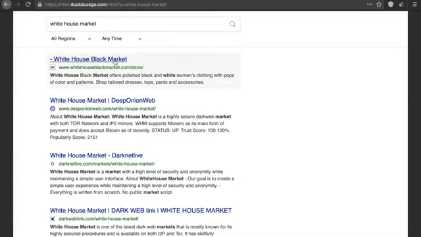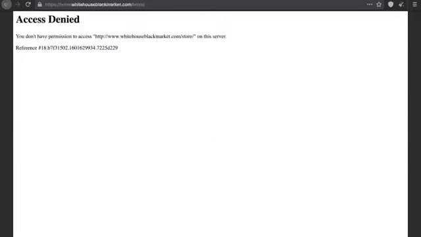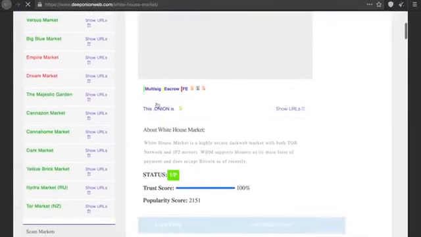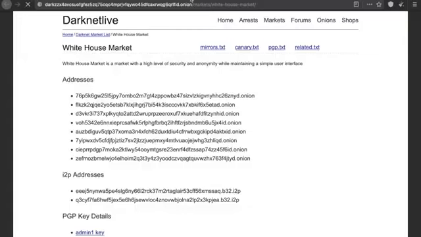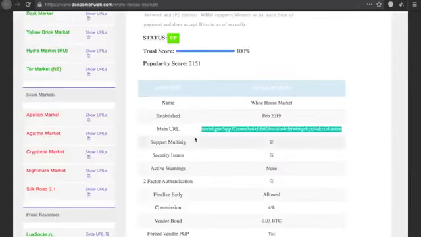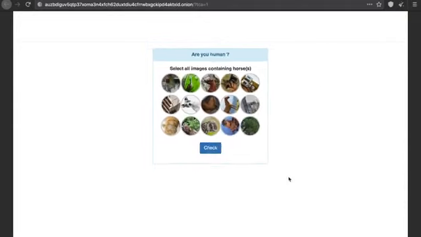White House Market is the new emerging market after a lot of markets have gone down. So this market is what is available. Click open this one. You will never get a direct link to any market, so you will have to open different websites, and they will provide you the links, and you are going to copy and paste those links. So for example, the White House Market has this available link. We'll copy that link, Control C, and we'll go on the other page and paste it.